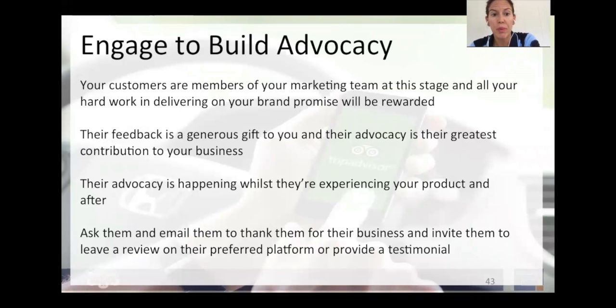But see their feedback, good or bad. It's sometimes hard to take bad feedback in, but take it as a generous gift to you. It's a bit like a mystery shopper who has told you about not the best experience they had with you, and it all happens. We all get bad reviews, but take that as a gift and see how you can make a change in your business.